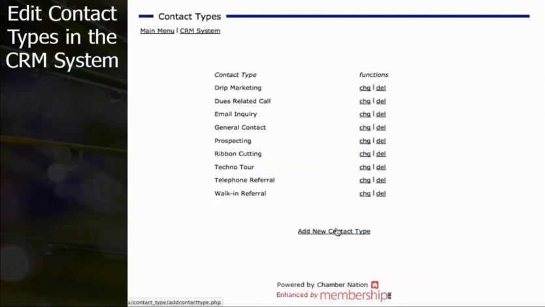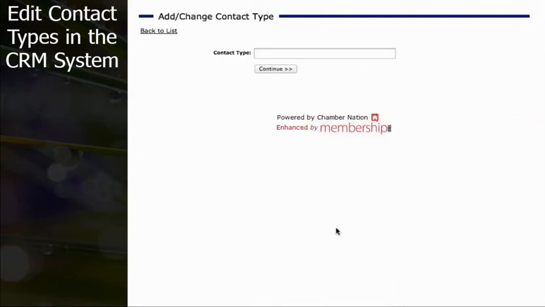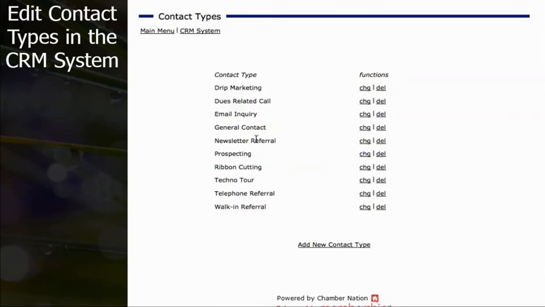If you choose to add a new contact type, you simply enter the text of what you want this contact type to be called, and then click Continue. That will add it to your contact type list and make it available for selection on referrals, contacts, and ticklers. It's that simple.